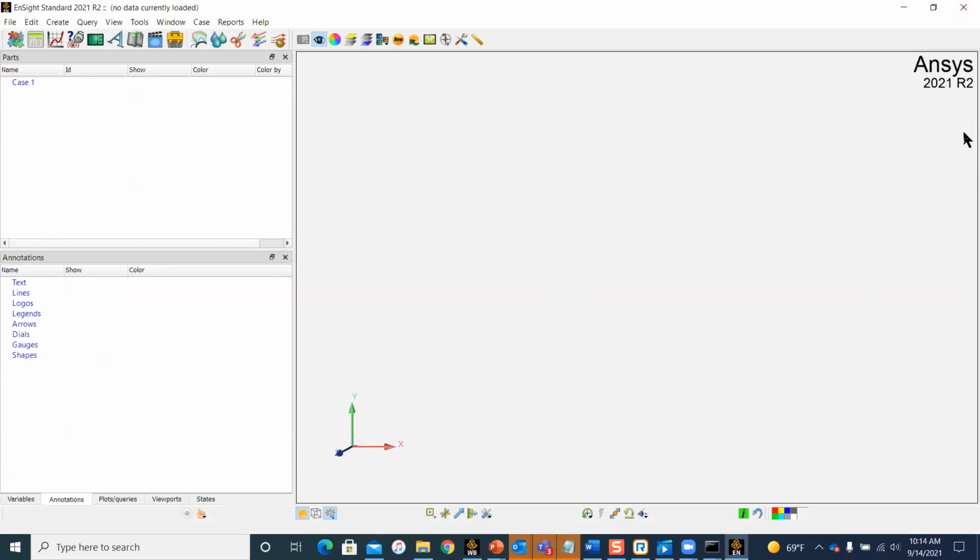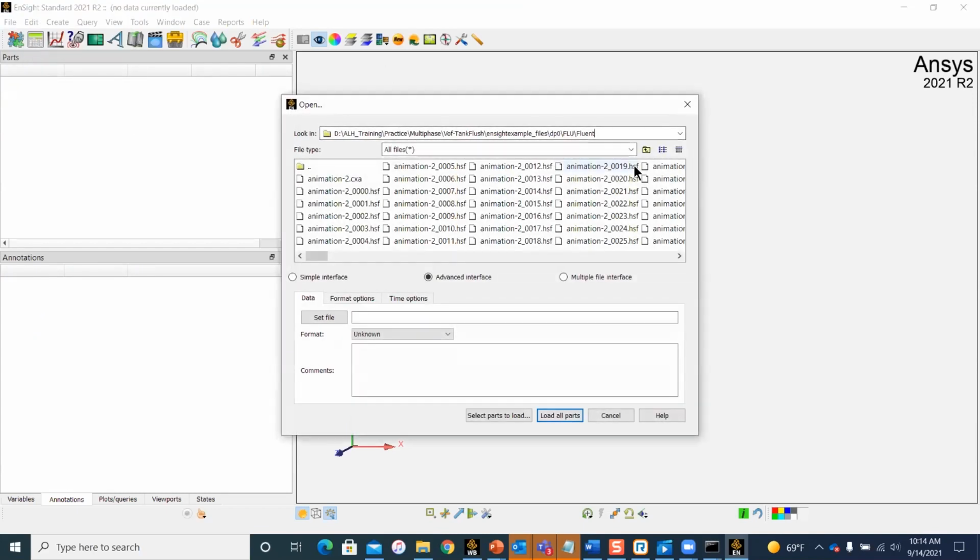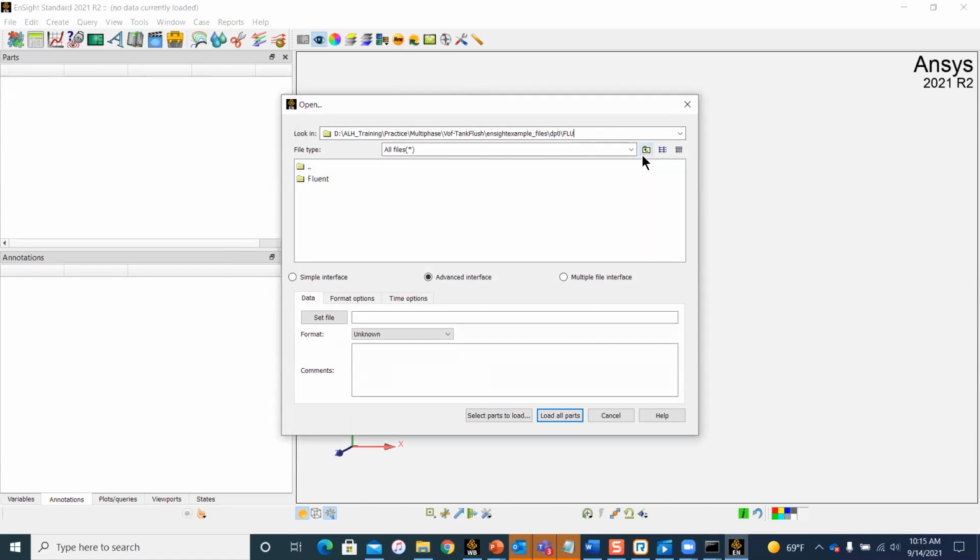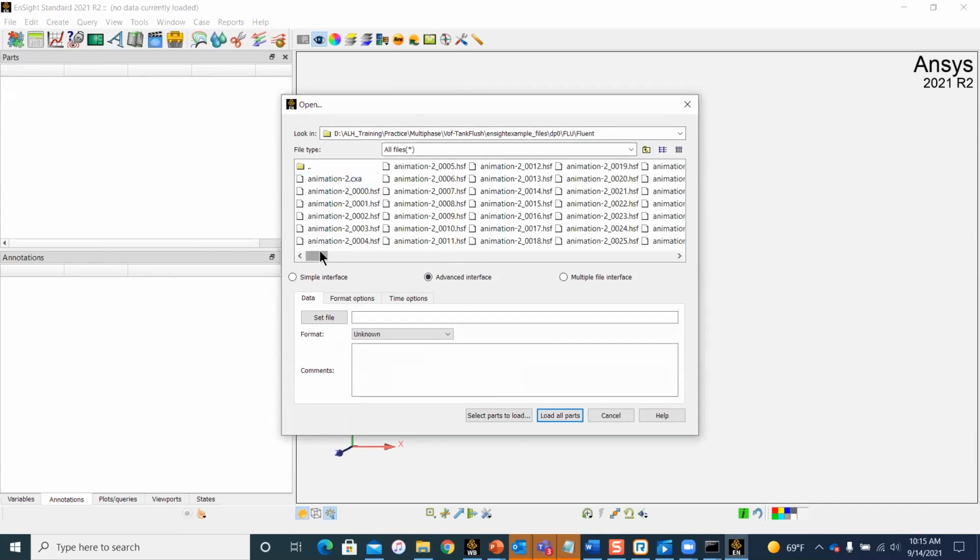By the way, I'm using version 2021 R2, in case anybody was wondering. This is the latest version. And now if I want to load my data files into EnSight, I'm going to go ahead and select File, Open, and go to the correct folder. The reason why I'm opening EnSight within Workbench is because it's easier to locate the folder wherein you have your Fluent workflow, but you could also launch EnSight from the start menu in a standalone session, right?